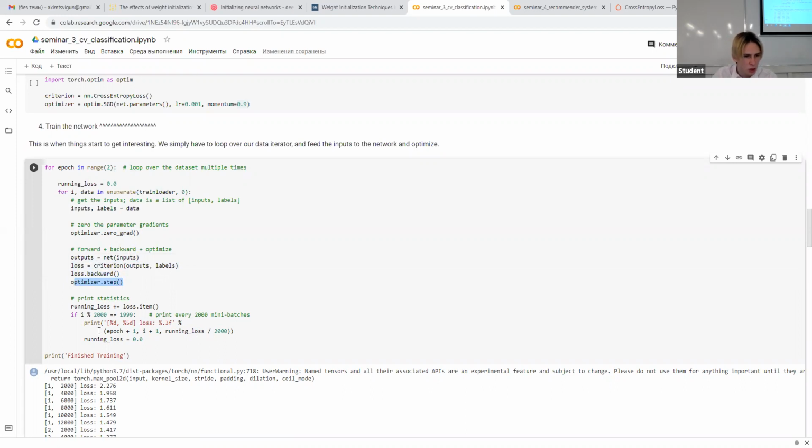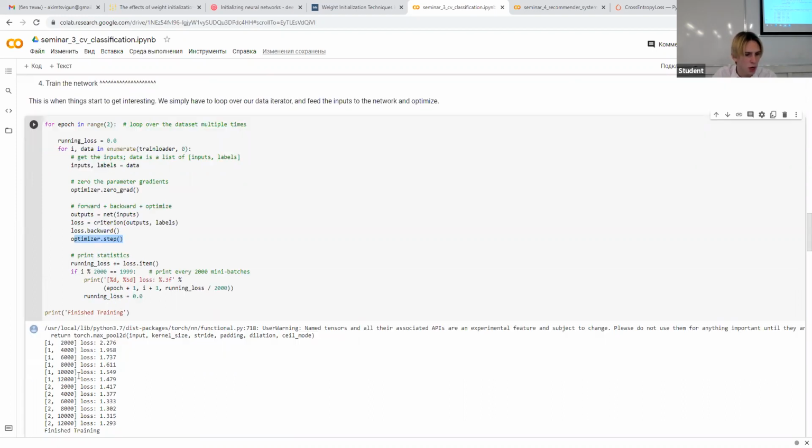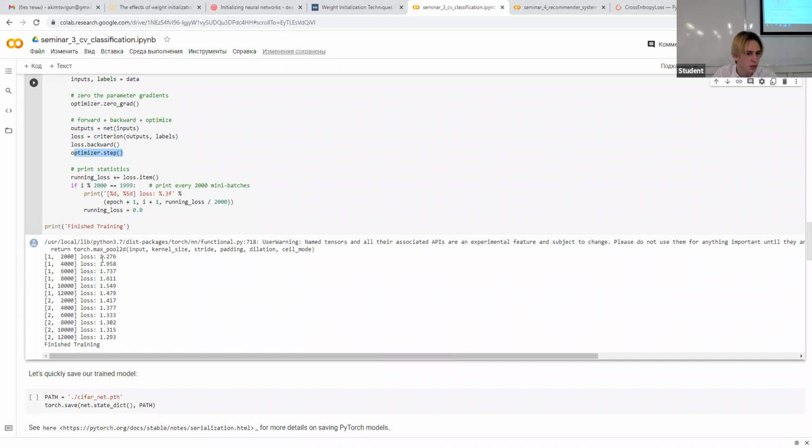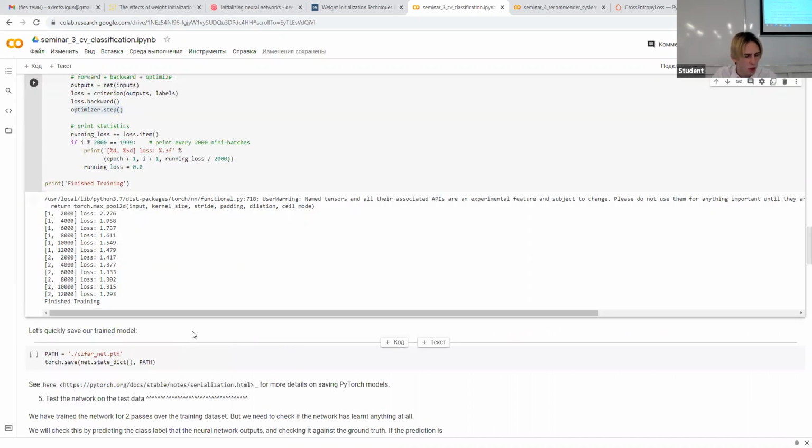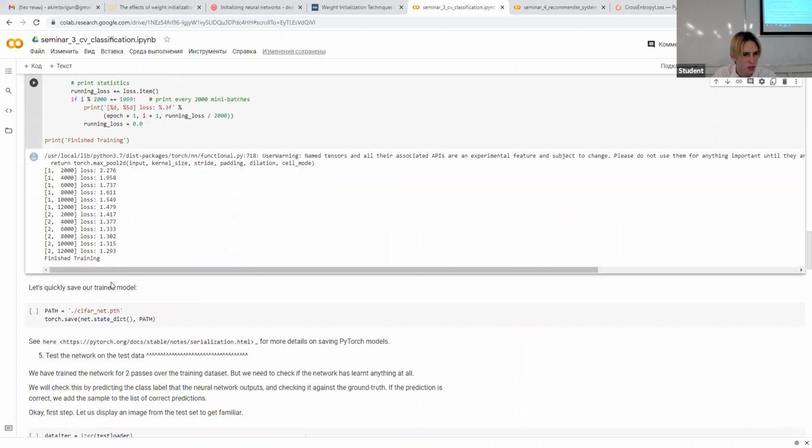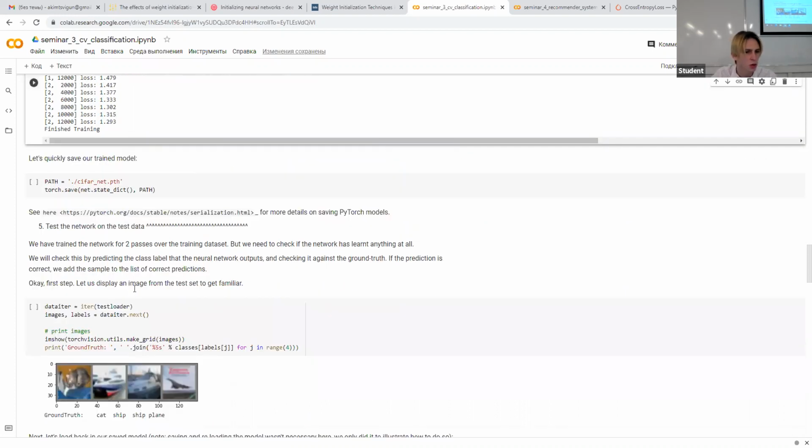After each 2000 steps, we output the loss value, and we can see that it gradually decreases. So, for sure, it would be a good idea to train this network for several more epochs, like 10 or 20 epochs, and we'll get some better results. But the purpose here is not to achieve the maximum performance. The point is just to see how all of this works.